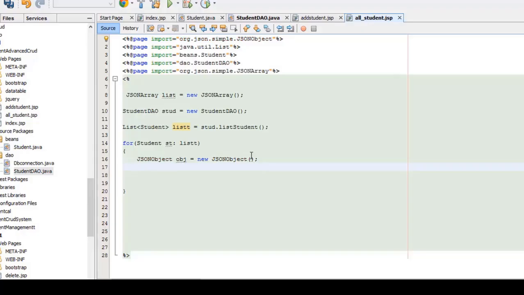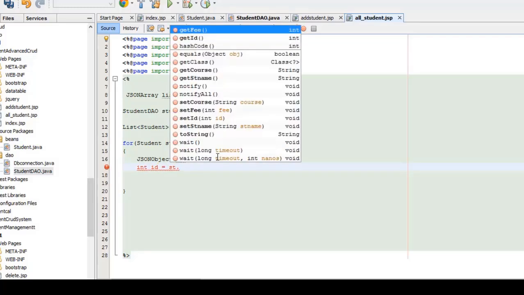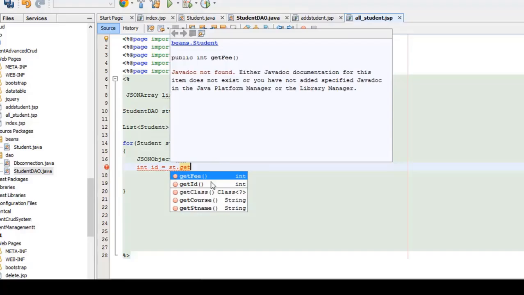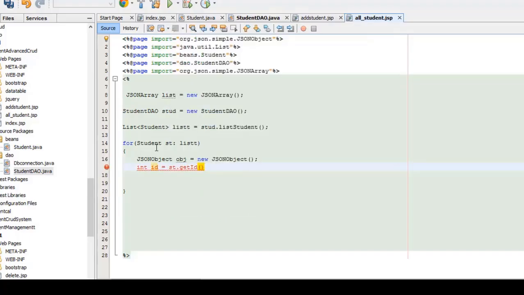After that, we have to create the variable int id equal to st.getId(). Here I have created the student class object st, so we have to access all the properties of the student class. We get the ID, get all the details, and set them into this variable.